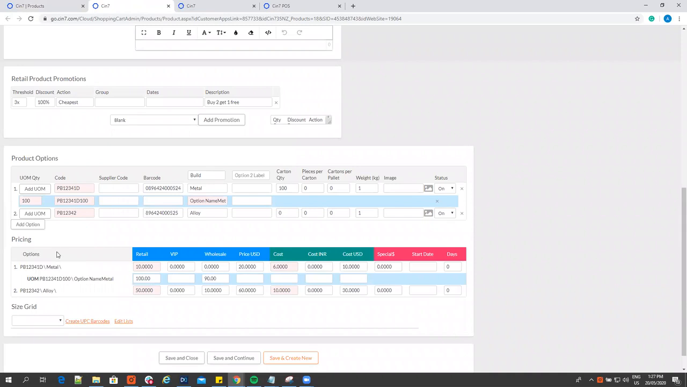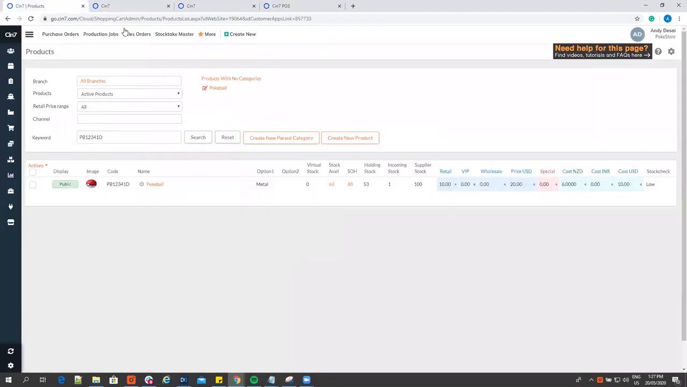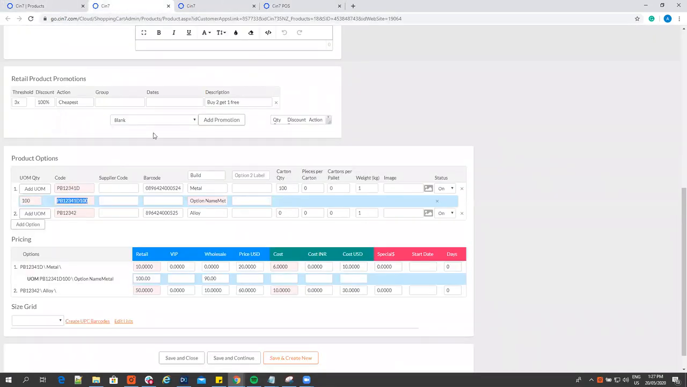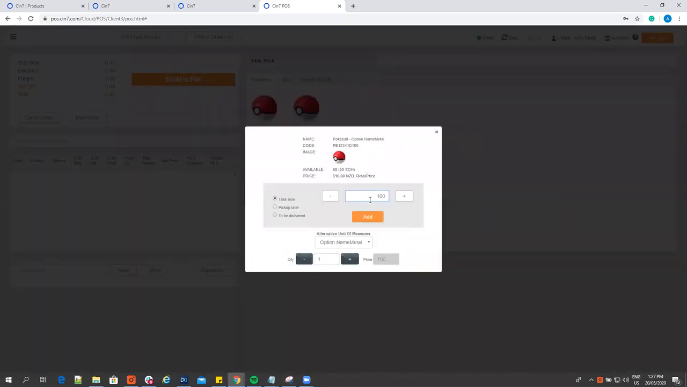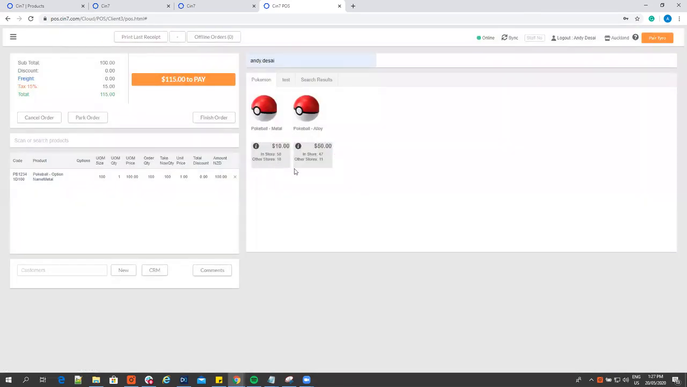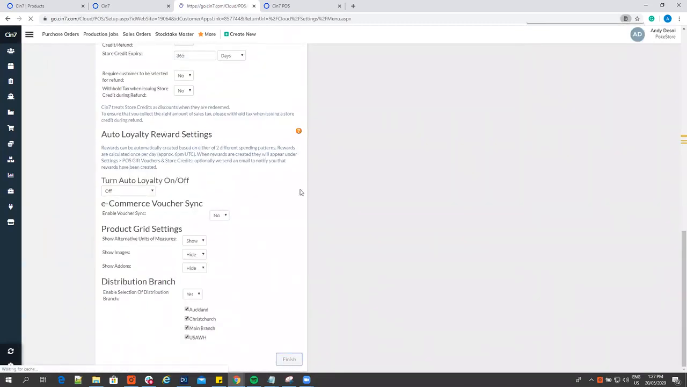So it says that UOM quantity has been set as 100. So if I scan this UOM code in my POS, it comes up with that pop-up where it says the quantity dispatch is 100 and the unit of measure over here. And then I have to click on add. So this is the additional step that you have to do. Now, if you want to disable that pop-up, you just need to change it to yes here, and then click on finish.